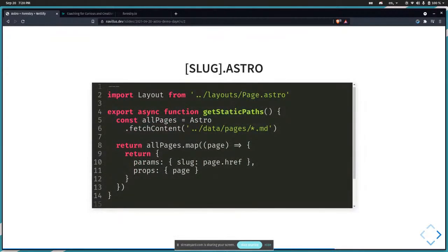So I'm using getStaticPaths. This is inside of the slug.astro file. I grab every markdown file out of the pages, and I map through and find the href, the URL that we defined in Forestry, and basically tell Astro, here's all the pages you need, and here's their URLs. And that's really all there is to it.